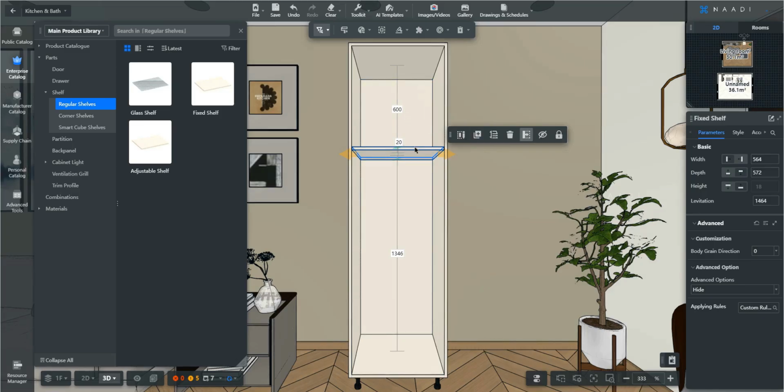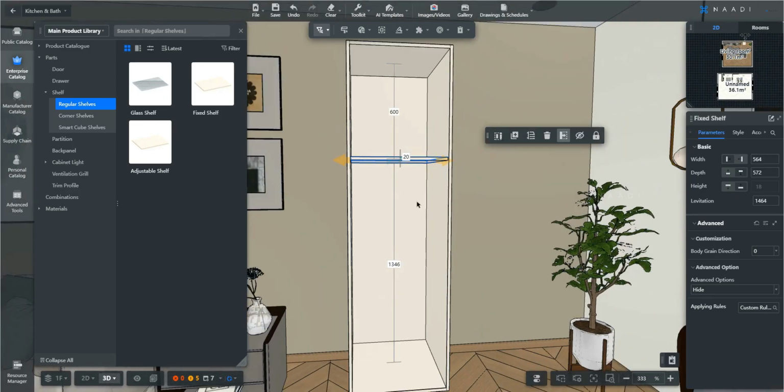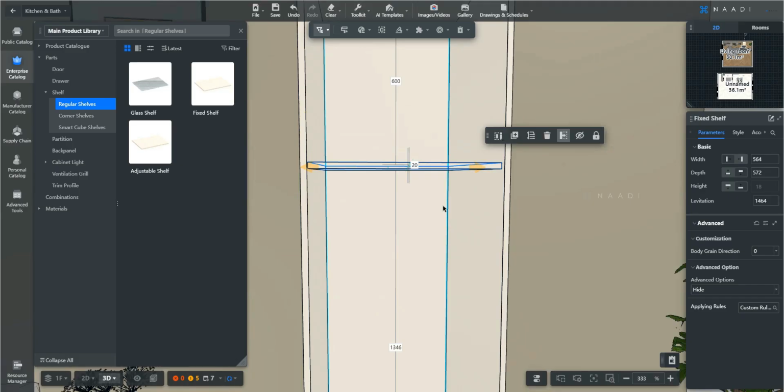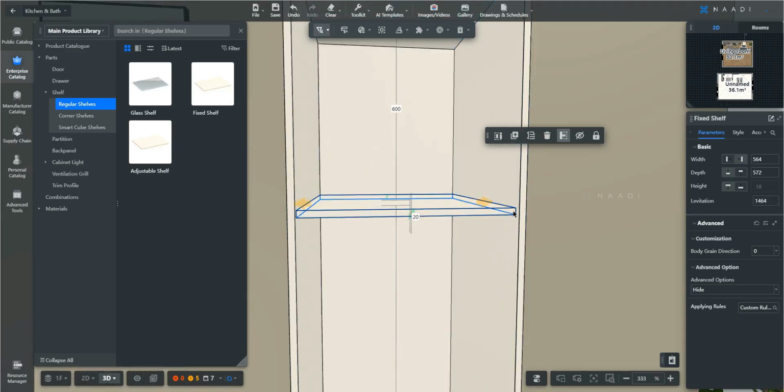The shelf will precisely move to the typed clearance. So my top compartment is ready. And if you notice for the shelf here, you can see there is a reveal which is present. Generally this will be a 20 mm reveal. You can see from the clearance distance here.